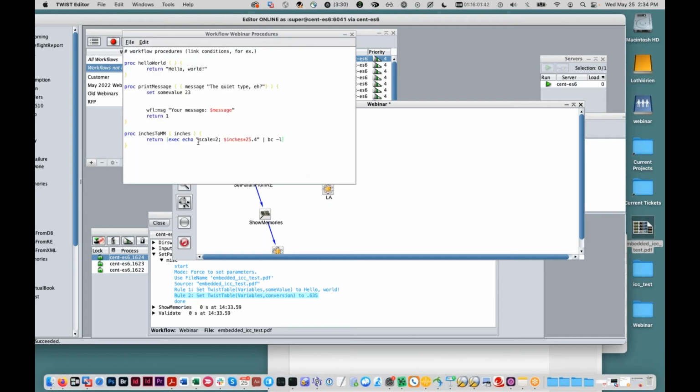What we could actually do is build a wrapper around that. So you could do proc inches to link, and we'll take the same argument in. And this time what we'll do is we're going to use this command global. And what global allows us to do is retrieve the TWiST table.